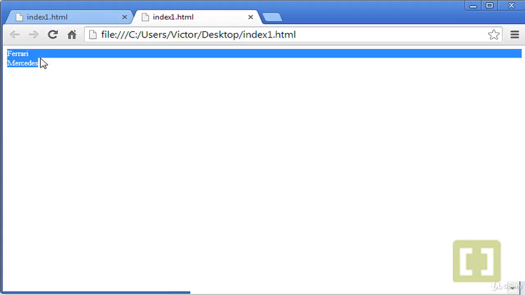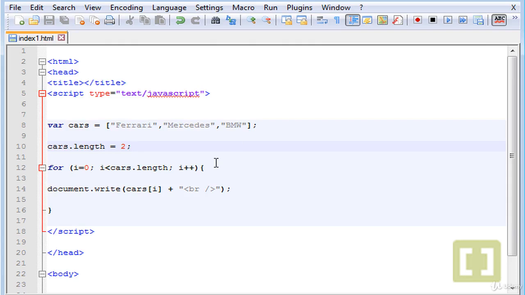there it is. Okay, so pretty simple and pretty easy. This is how you change values and length of arrays.